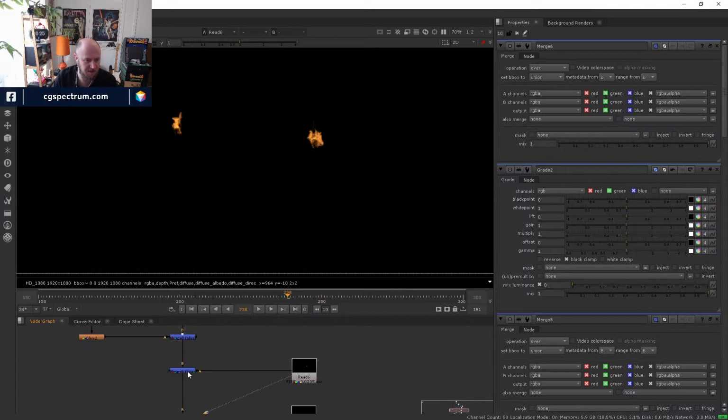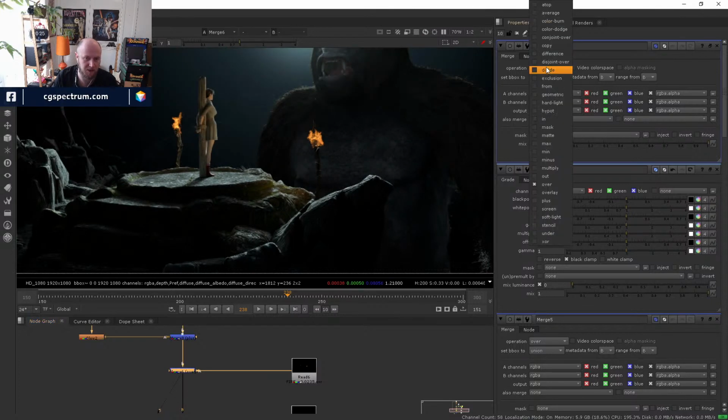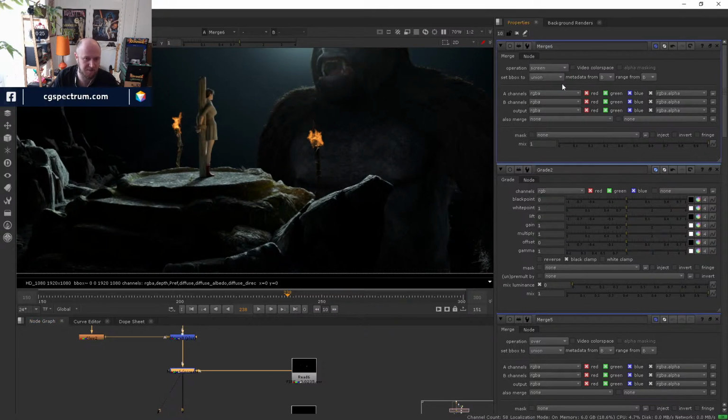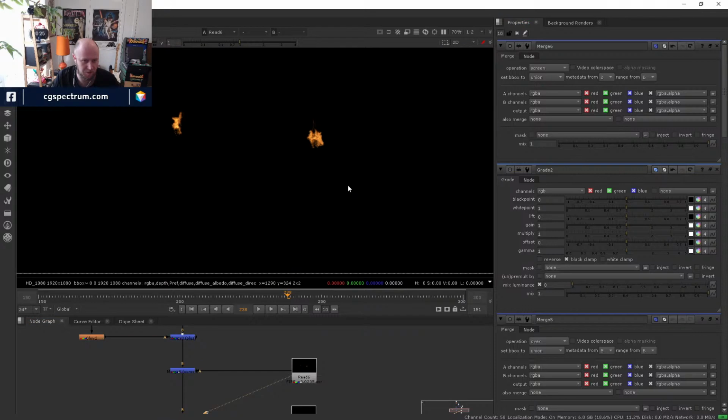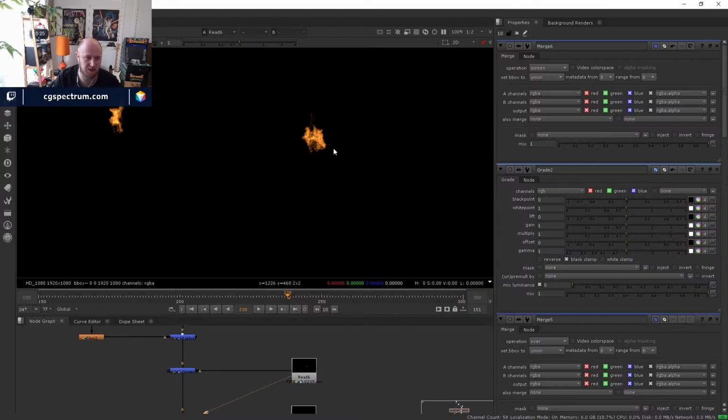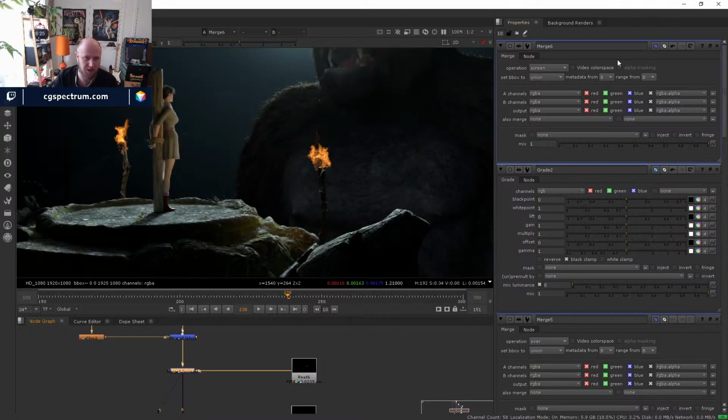So here's our fire. We add that on. Now fire can be plussed over because it's usually an additive effect. So even though it's rendered, it doesn't actually have an alpha because I didn't render this with any smoke, and the smoke, the density in fire, is what provides the alpha. So this doesn't have an alpha, so I can just plus it over.